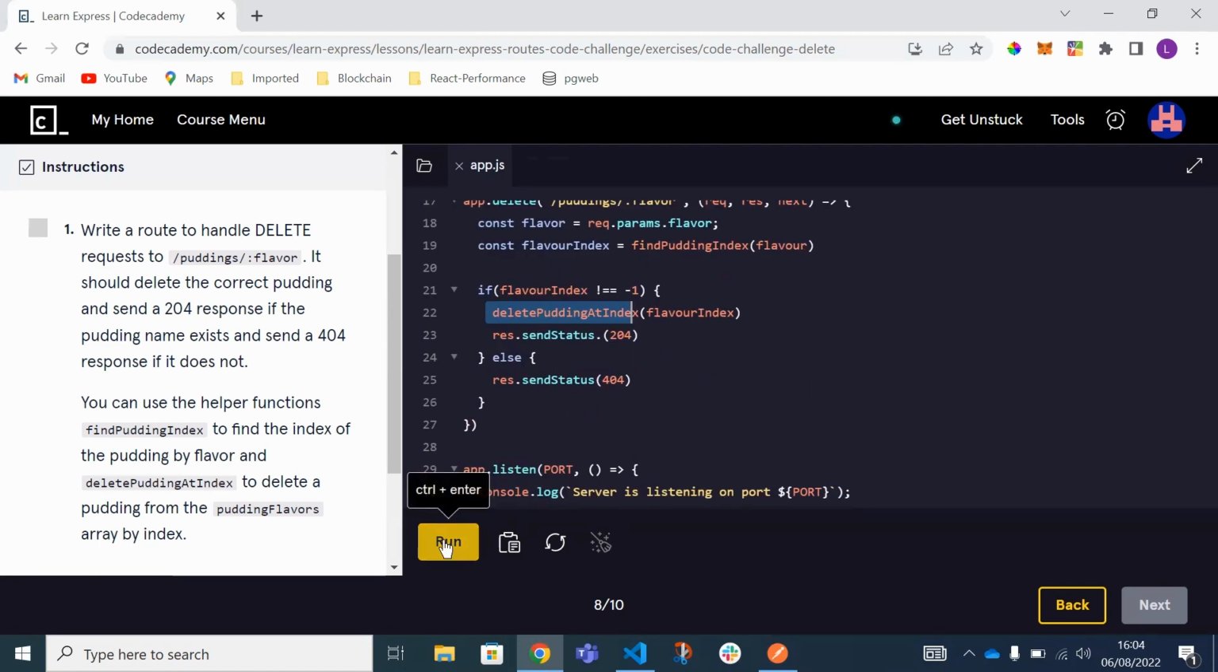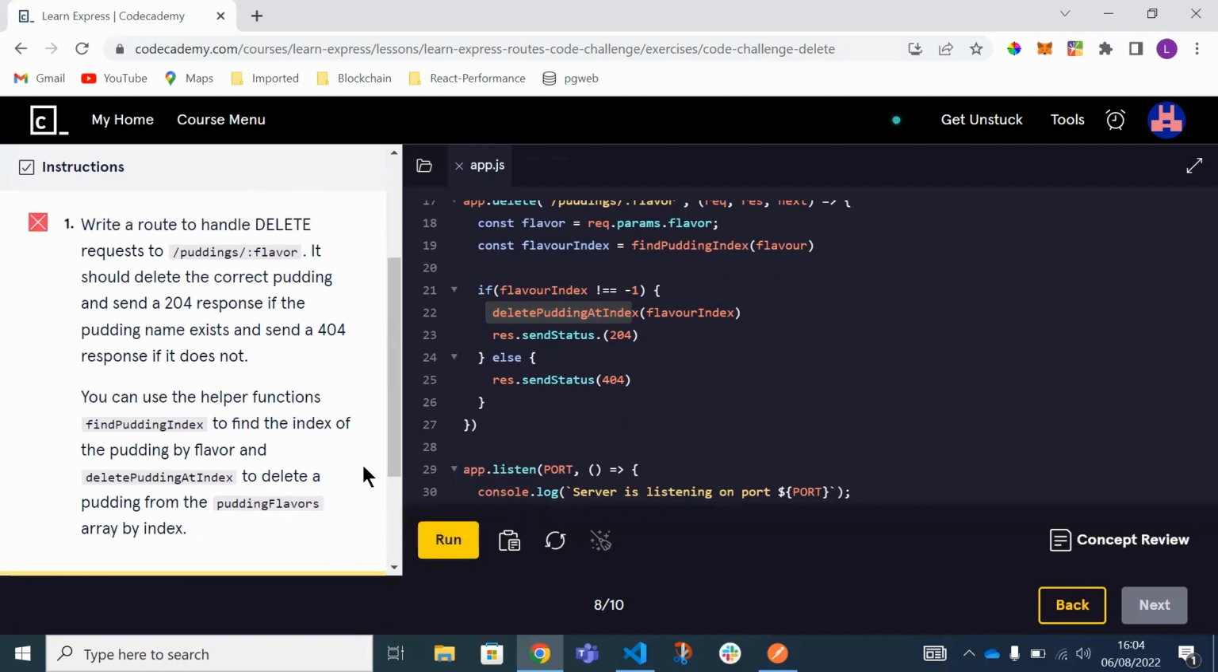Can you see anything I've missed? No. Okay. Well, if you think that's 100% right, I cannot see why, because we are getting the index using their function, and if it's not equal to -1, then it is there, and we can pass that index to the delete pudding at index. So I really don't know what.